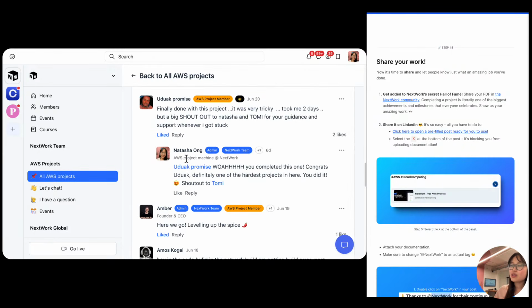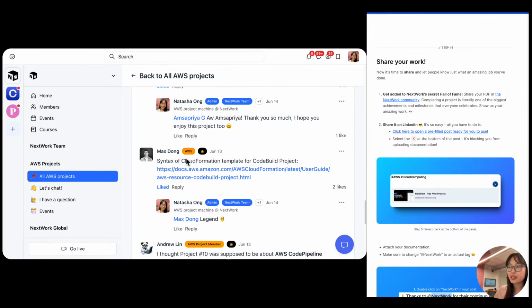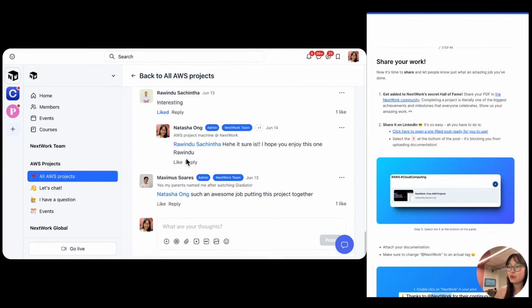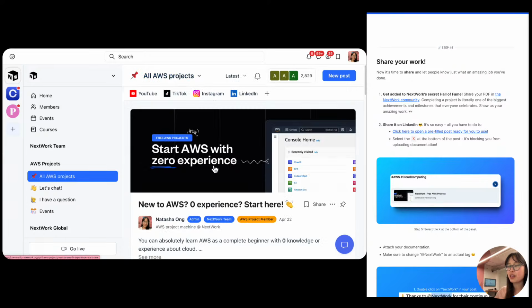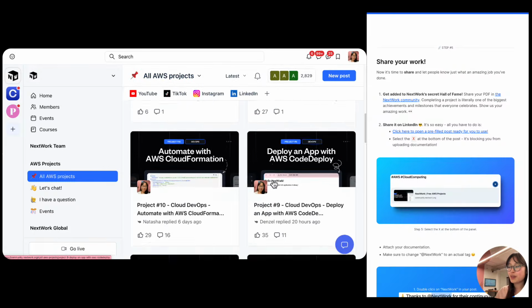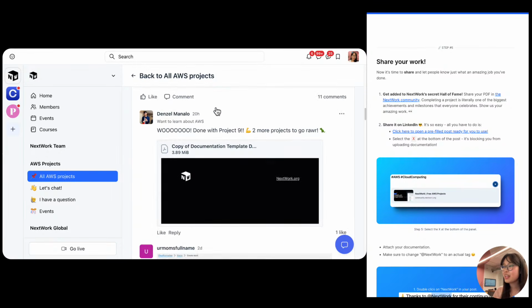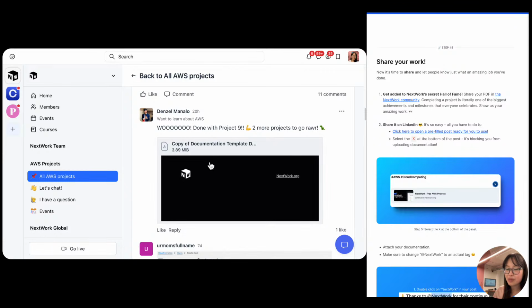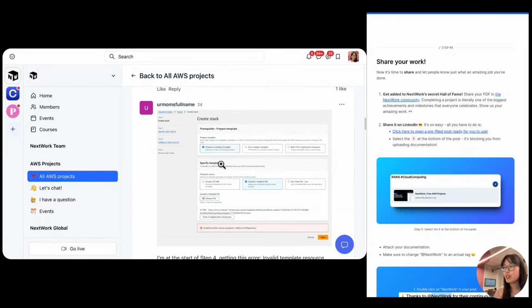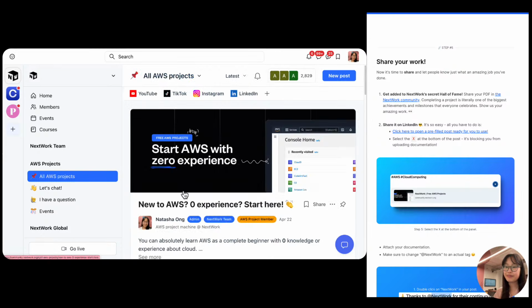When you scroll down through this thread for every single project, you're going to see people who talk about the project, who post their documentation, who post about their experience. I always think the comments thread for every single project is just such a great place to be. And when you're done with your project, you can absolutely post your documentation here as well. We would love to see it. Absolutely love to see it.